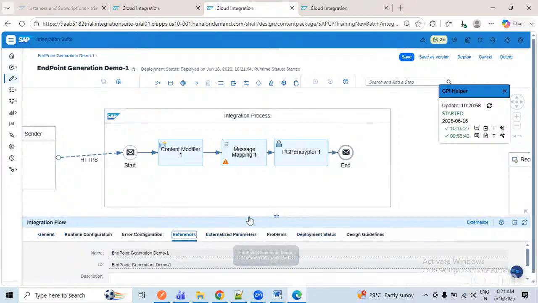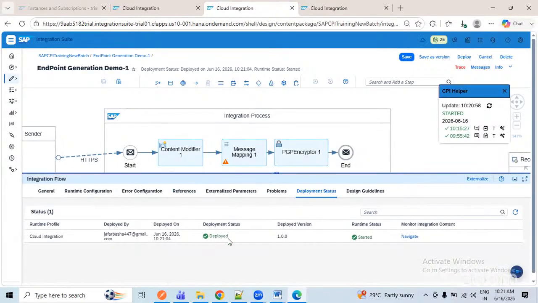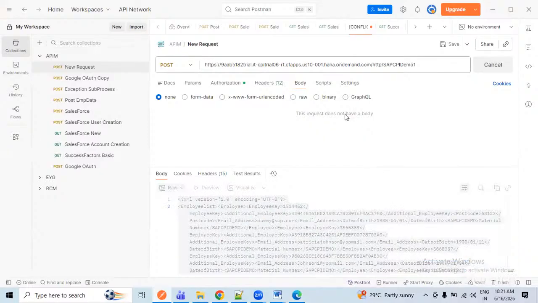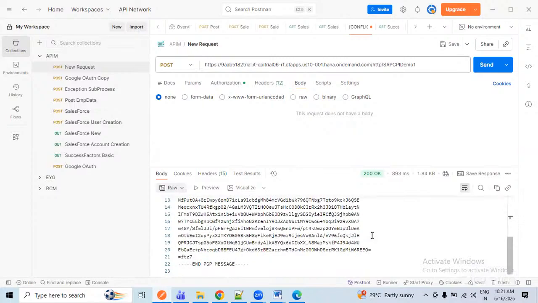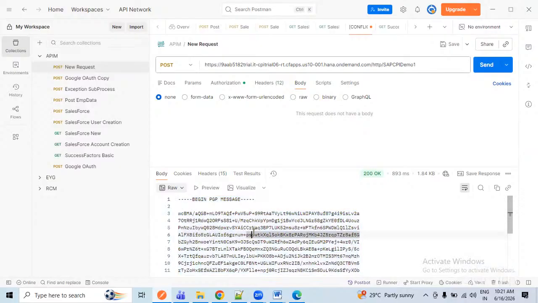Once I deploy it, I'm checking in the deployment status whether it got deployed. I could see it got deployed. So now I will run the interface. See, earlier we got readable data. Now we are getting this PGP encrypted file. This data a human cannot read. It is for security purposes.